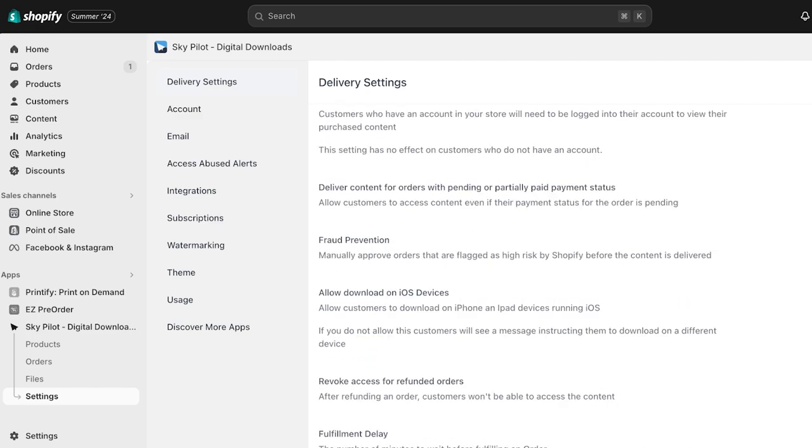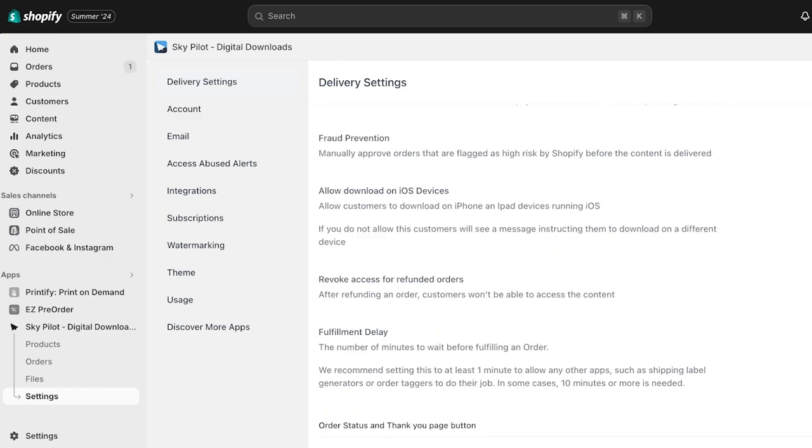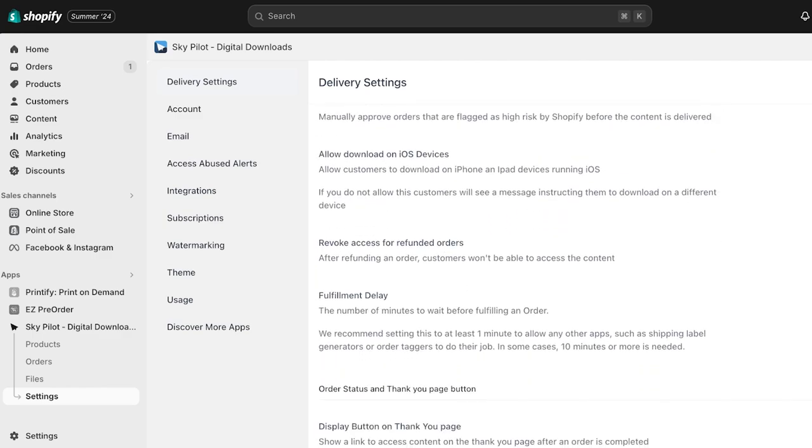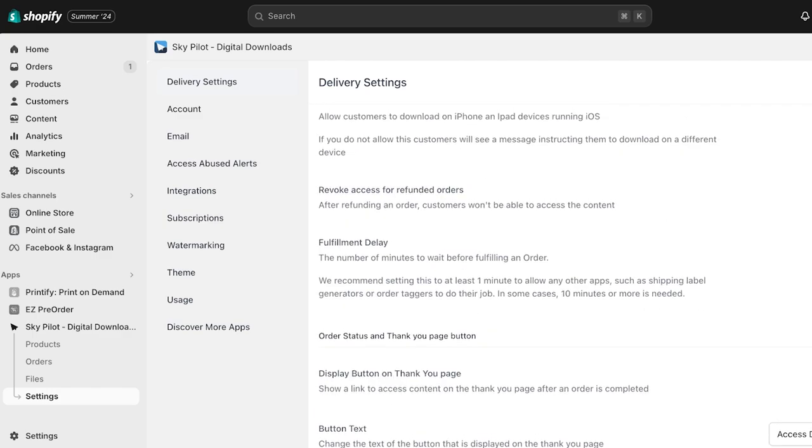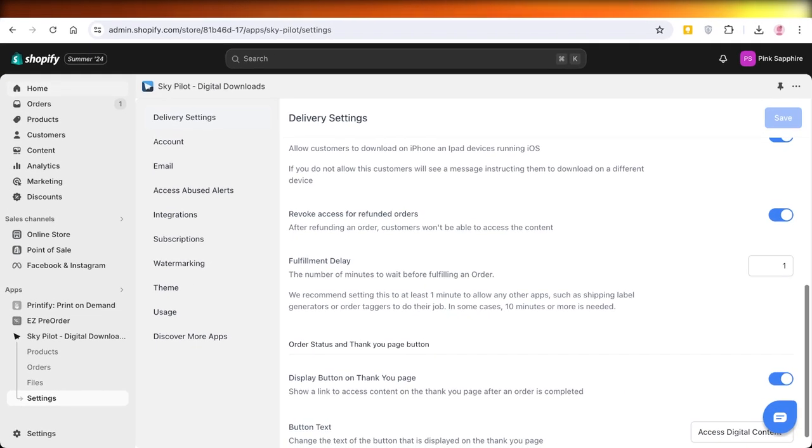I maybe want to deliver content for orders with pending or partially paid payment status. I don't want to add deliveries for those particular people. And I want downloads for all devices as well as refunded orders. So I do want to revoke access. And then we also have fulfillment delays. So the number of minutes to wait before fulfilling an order, which is 1 minute. So that is fine. I do think that's a fine number of delays to keep. Click on save on the top right. And just like that, your Shopify ebook is ready to sell.